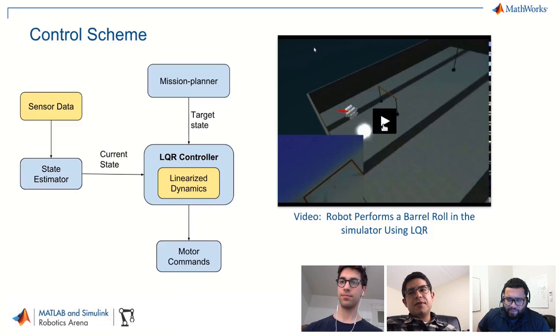So we will play a video of our robot performing a barrel roll in the simulator. Our simulator is basically a Linux simulator. We base it off of an existing package, and then we use our simulator to proof test, proof of concept, for our LQR controller.